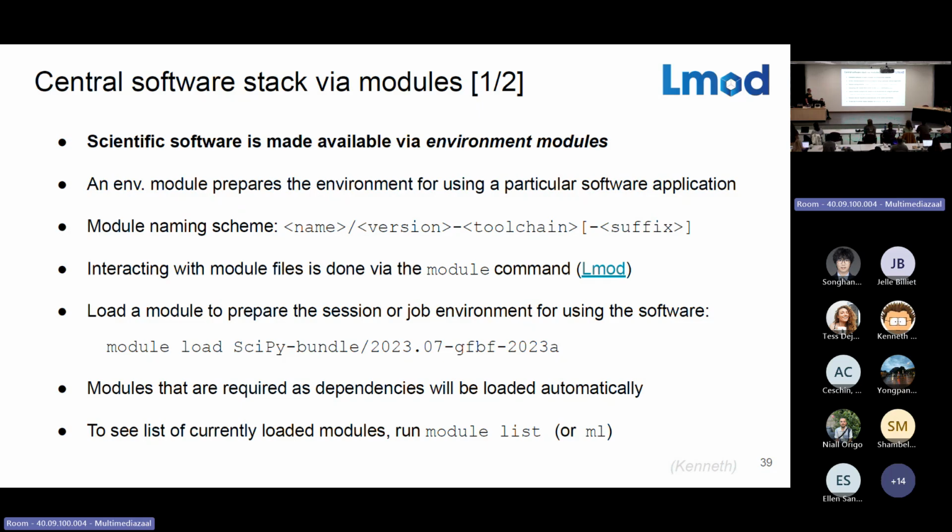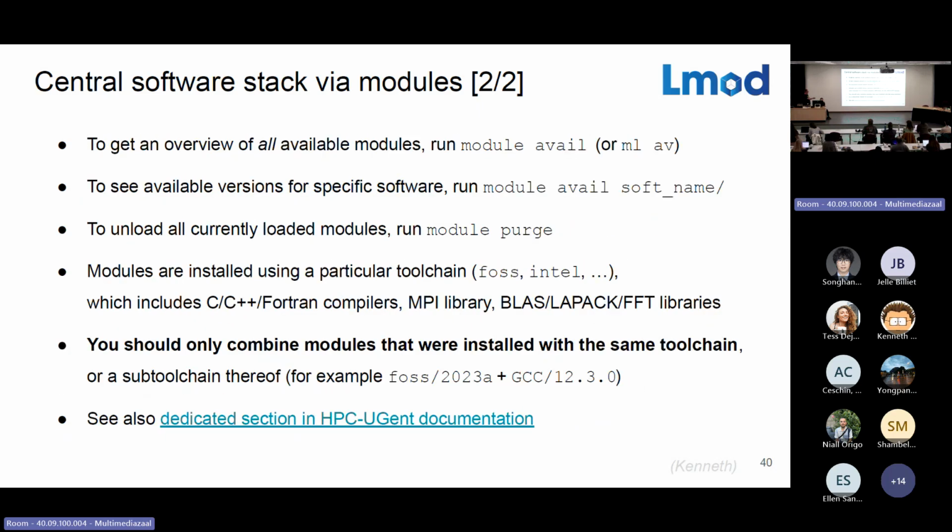Yeah, so here SciPy bundle is a name we invented. It's a bundle of different Python packages for scientific computing, a certain version of that. So this was installed in July 2023. And this part is the toolchain that was used to install that software. If you have multiple modules loaded, especially interactively, this is interesting. You can run module list to see what is loaded. You can also do this in your job script to get a full overview.